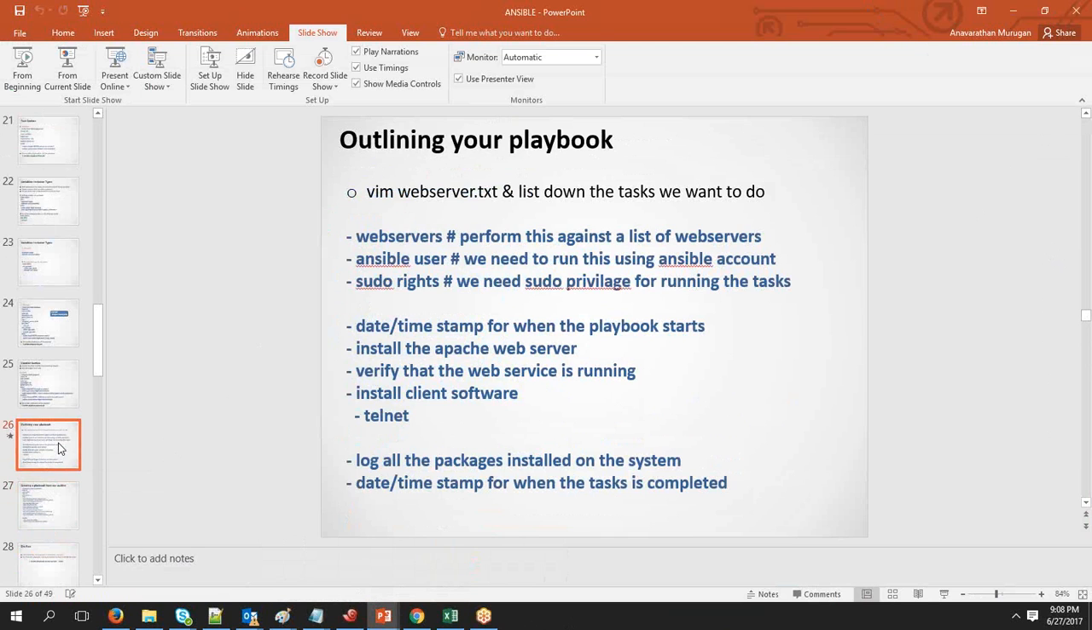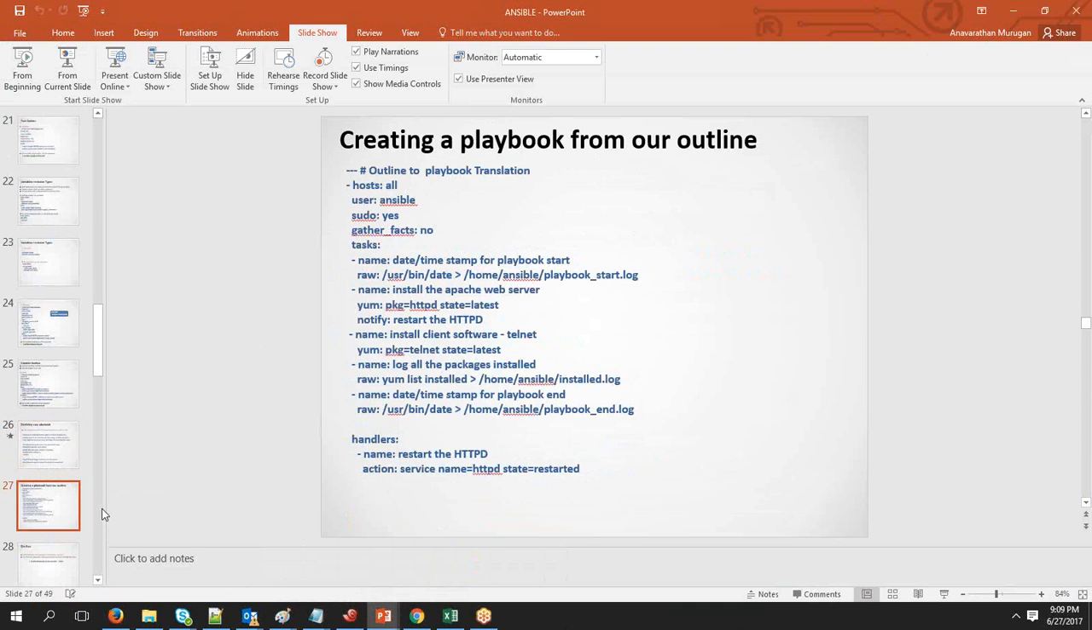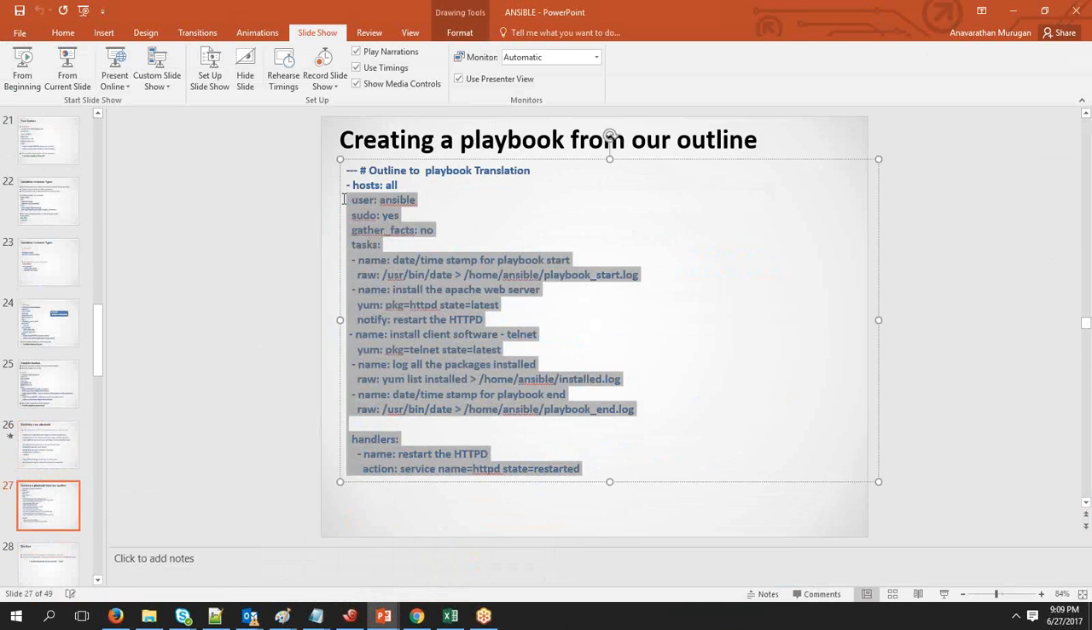In case you want to install something in addition to it, we will take it as the next step. Finally, we will log all the installed packages that we have on our machine, and then collect the date and timestamp once again and see exactly how much time has been taken. All those details can be tracked using this. So when you first have a requirement, you will outline what you are going to do for it, and based on that, you write the playbook which will have all the specific keywords. Here is an example where I have written the same thing.